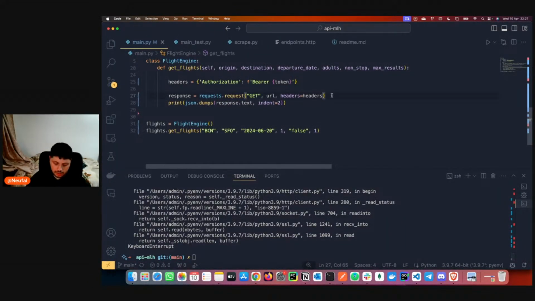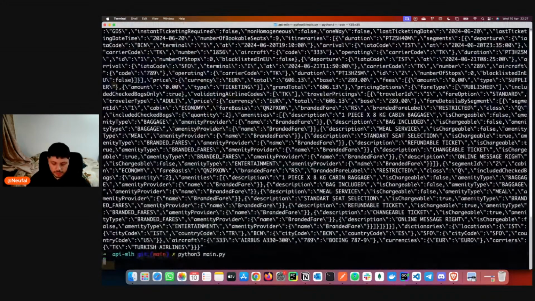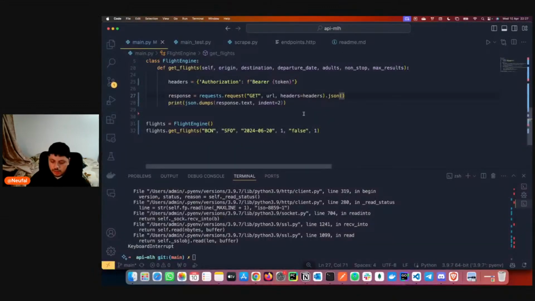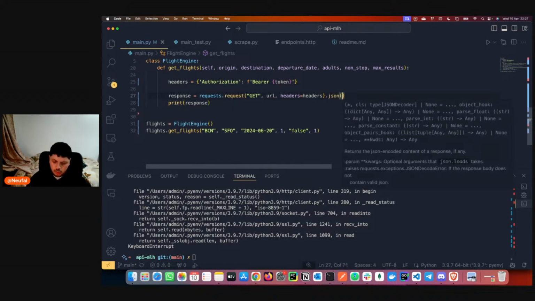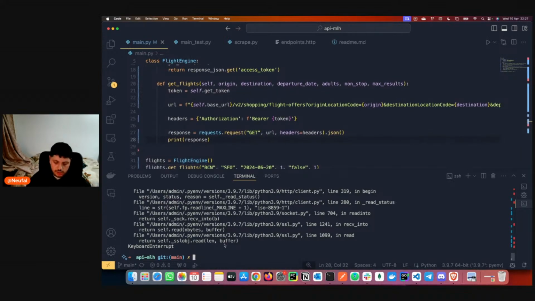Okay, let's see. Oh, maybe it's because we missed something here. Now it does not even work. Okay, let's try not to beautify it. Let's try response text. If we do this, it should work actually. Authorization.